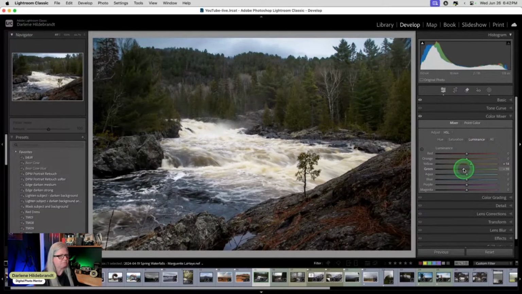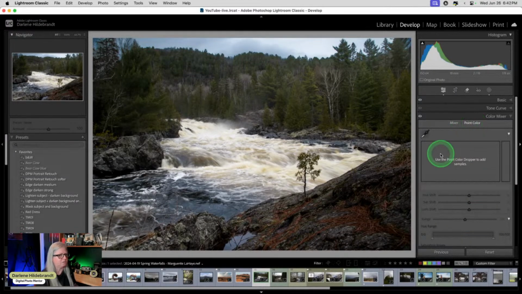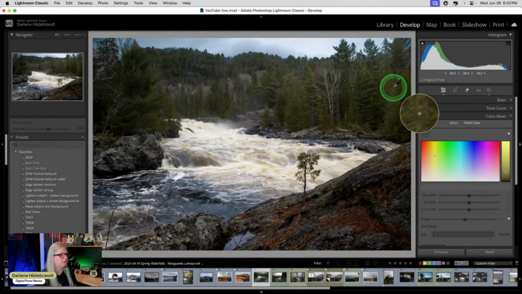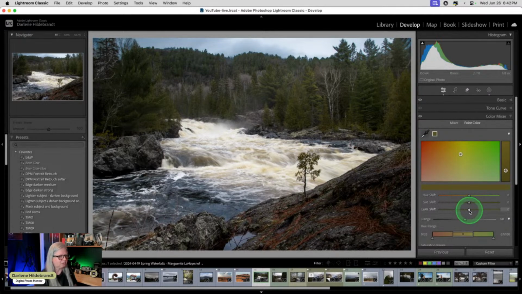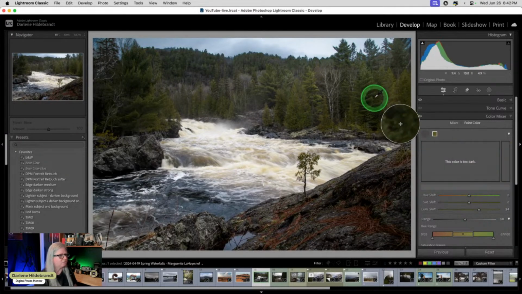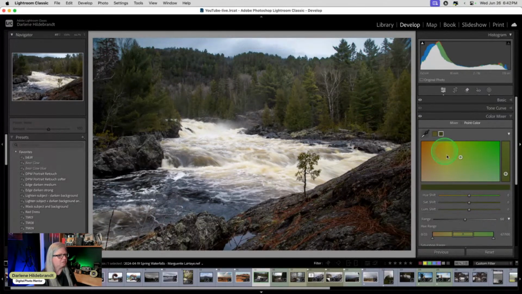Now, I could get more specific using the point color, okay? So let's do point color and do something yellow. So we can brighten those tones, see what difference it makes. And then do a second one where we're doing these darker greens. Oh, color is too dark. Okay. There we go. And let's darken the green.